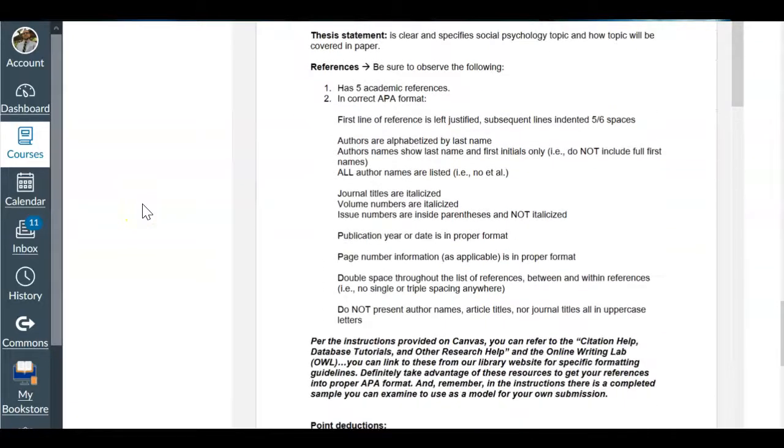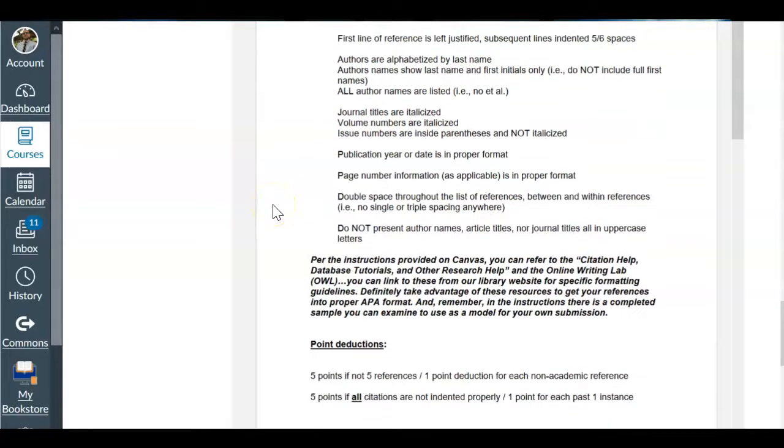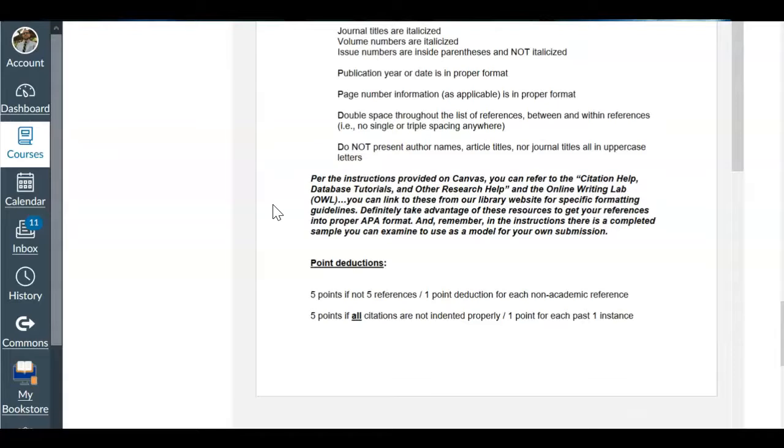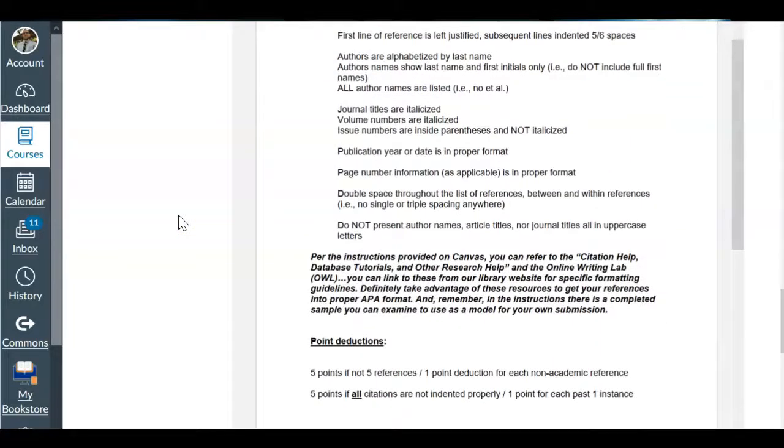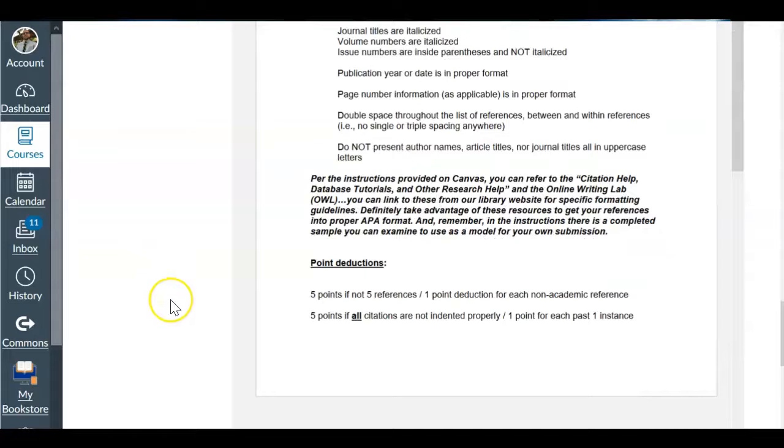You'll see some items here. And just some real basics about APA style that your references must have there. So alphabetized, journal titles italicized, volume numbers italicized. Once you look into what APA style is, you'll know what all that means there. So definitely take a look at that there. And so always take a look at those. And that'll really kind of help you out to get a real sense of what you need to do to avoid losing any points there.